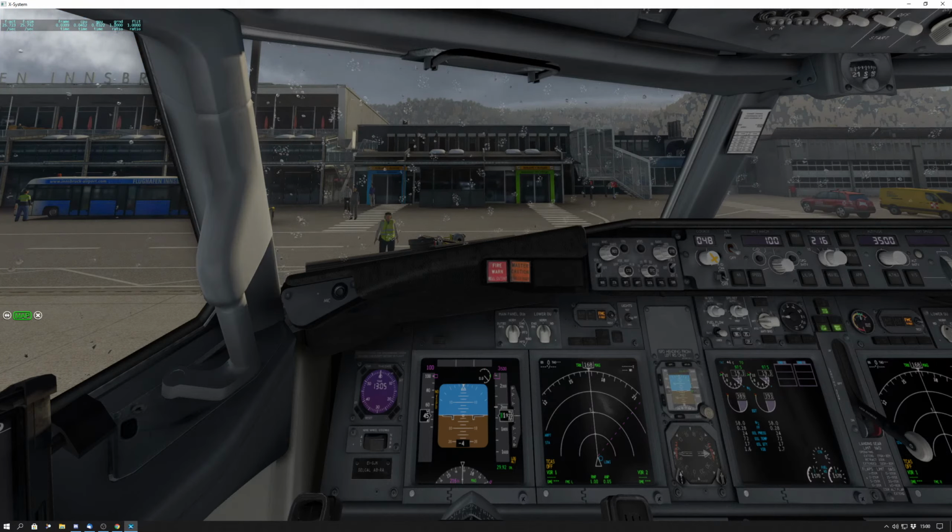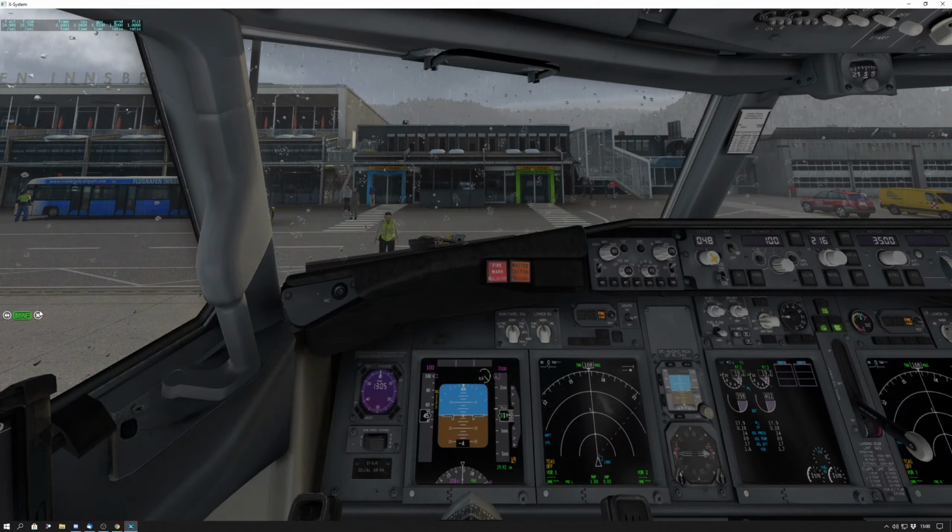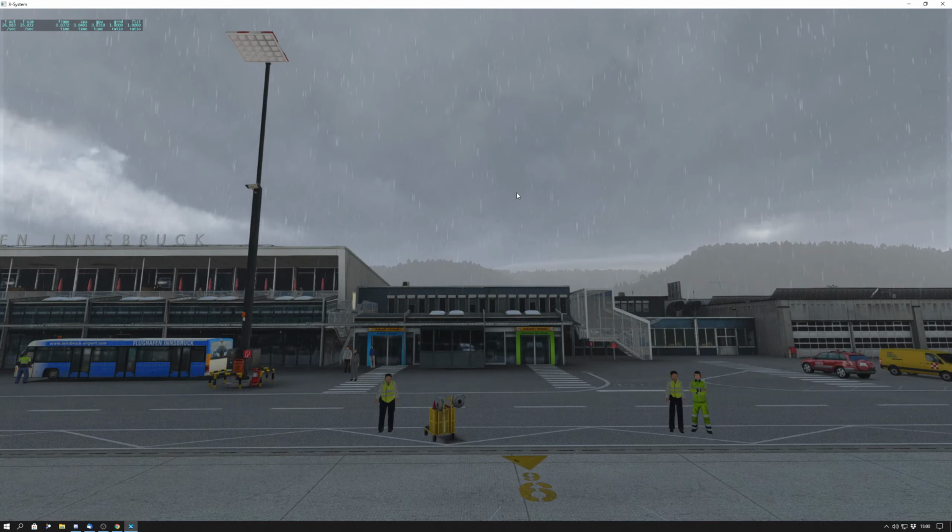xEnviro does not alter Xplane shaders, textures, or any other files. Well, I beg to differ on that. I really do, because I've seen it change files and textures, etc. Right, here we go. So we're in Innsbruck.